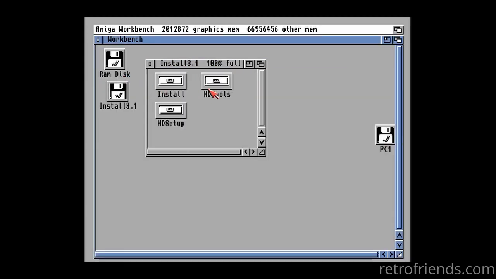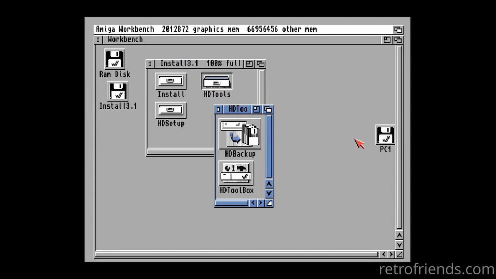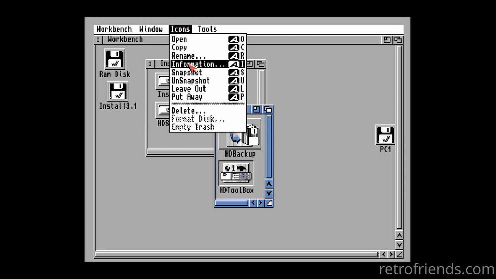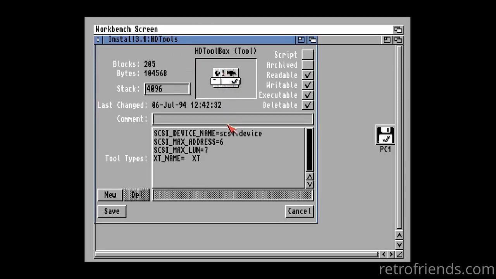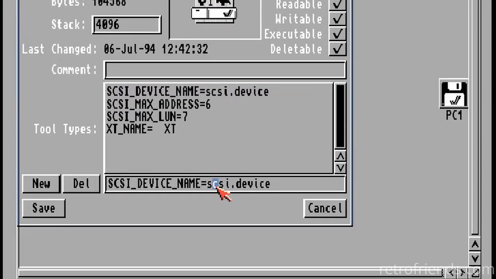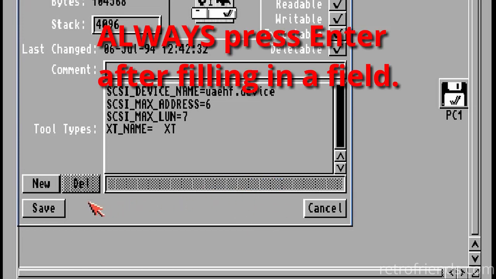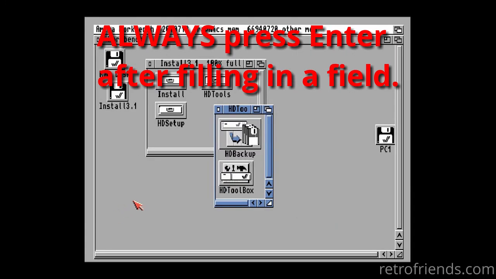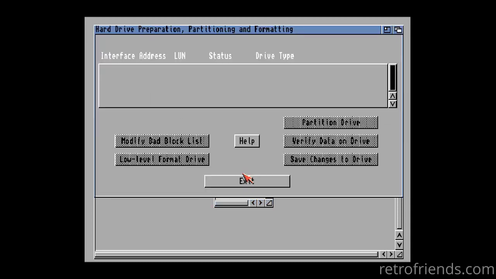Okay, so let's get to HD Toolbox. Instead of opening it right away, we need to change something. Left click it once, hold down the right mouse button, and select Icons Information from the menu. We need to change the SCSI device name to UAEHF.device. Press Enter, then click Save. Now we can open it with a double click and see our new Amiga drive.